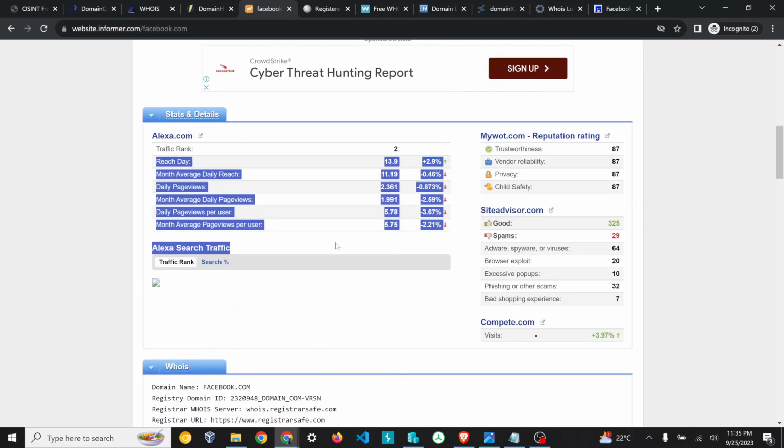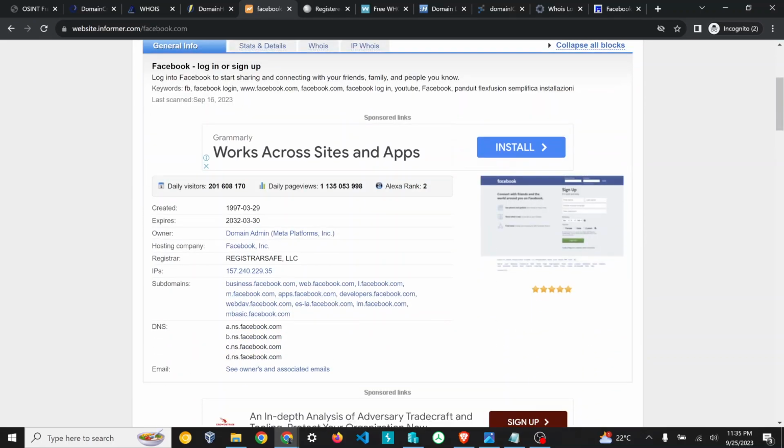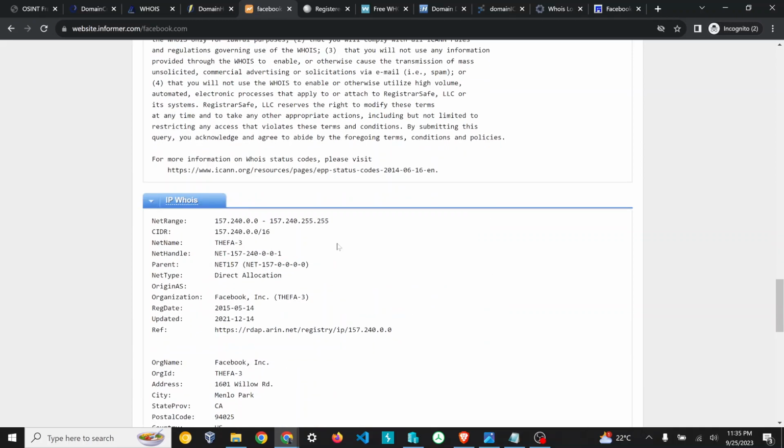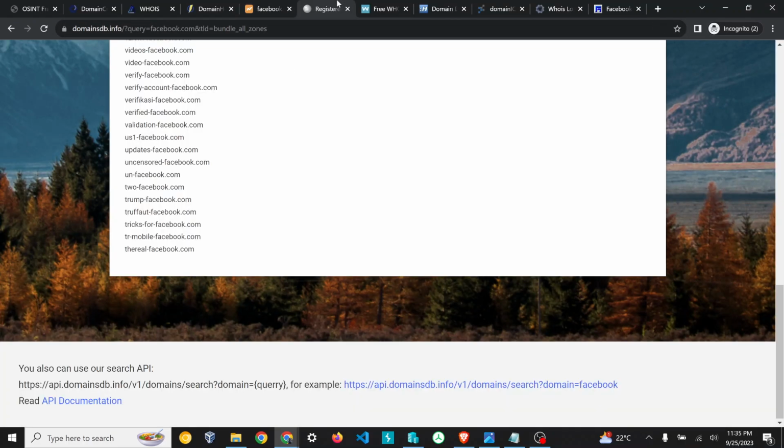Moving on, same, website informer, some generic information, DNS information, and here you can see some kind of traffic information is also there. This is for facebook.com. This contains a handful of information that we can filter out and use according to our needs.